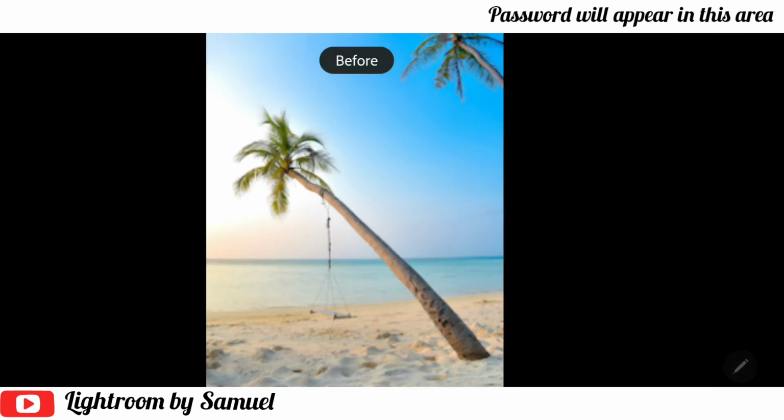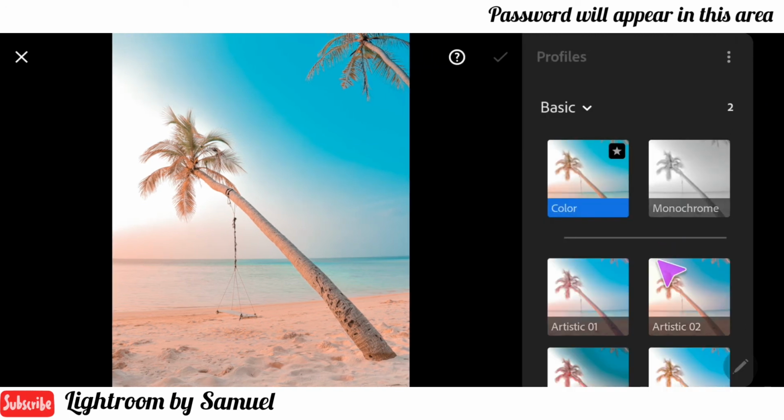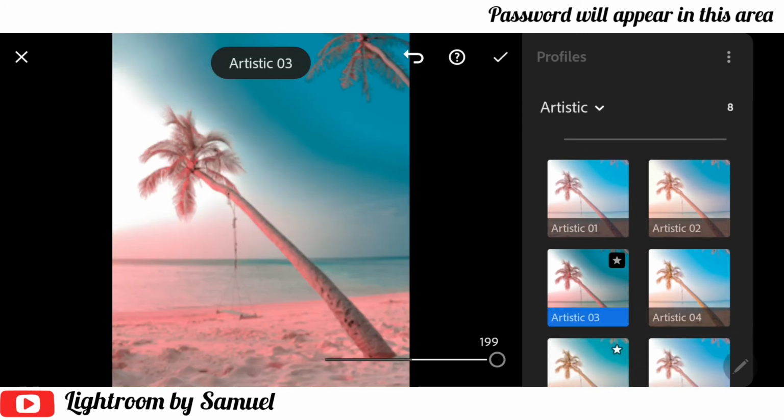This is the before and after. To make the sand more pink, go to Profile, and choose Artistic 03. Adjust to 150.